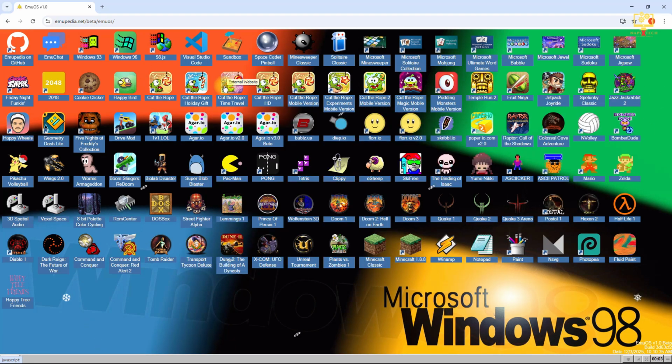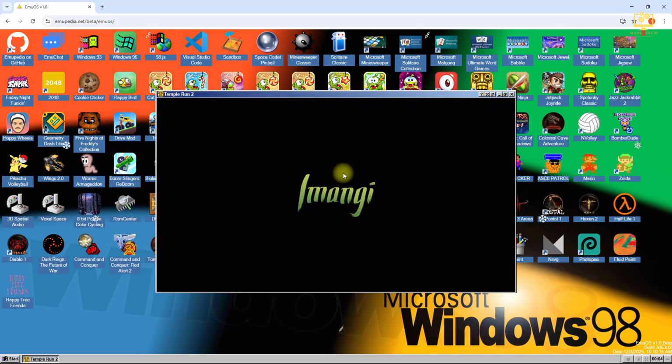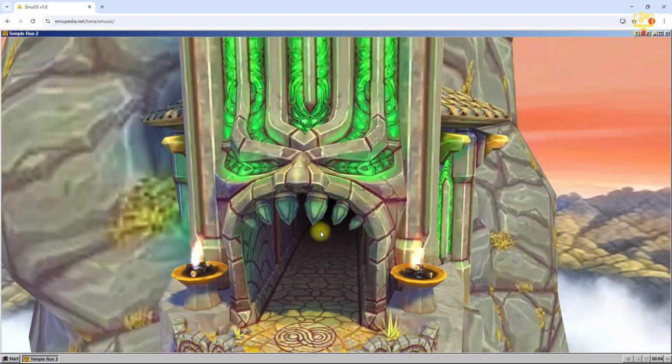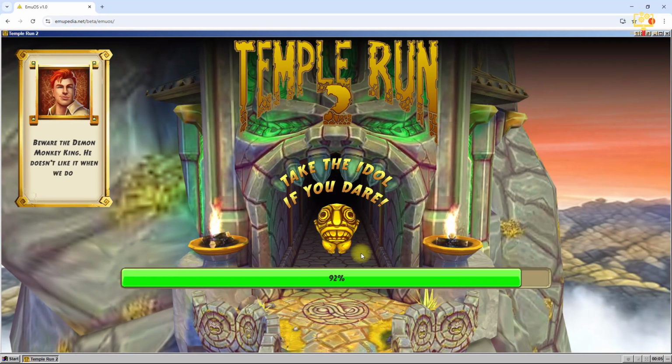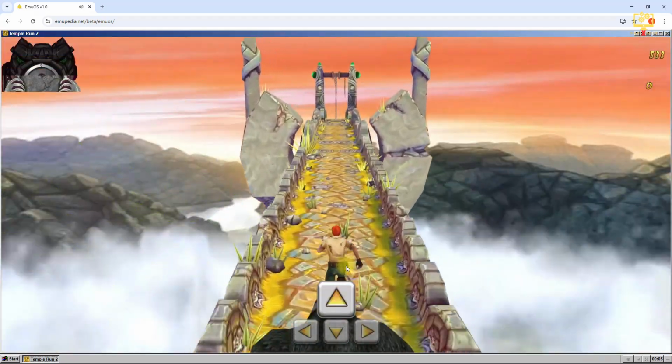Now choose any game you want to play, for example, Half-Life, Command & Conquer, or other nostalgic titles. Click on the game title. The game will now load directly in your browser without any download. Once loading is complete, the game will start automatically. You can control the game using your keyboard, just like the old days.